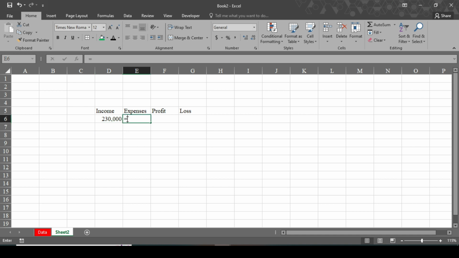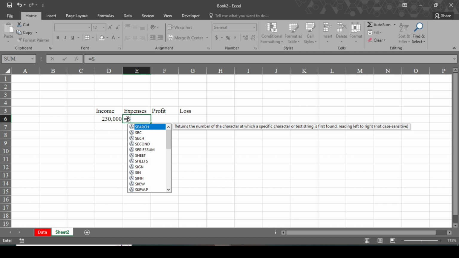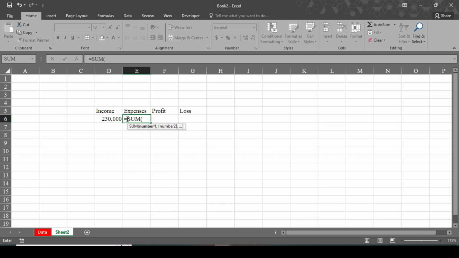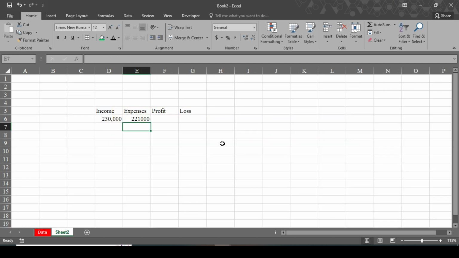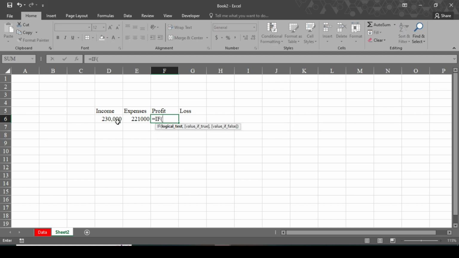For the expenses, do the same. Type sum and go to this data and select this total expenses and hit enter. For profit, type equals IF this income is greater than the expenses, then it will show the income minus expenses, otherwise it will show empty. Done.